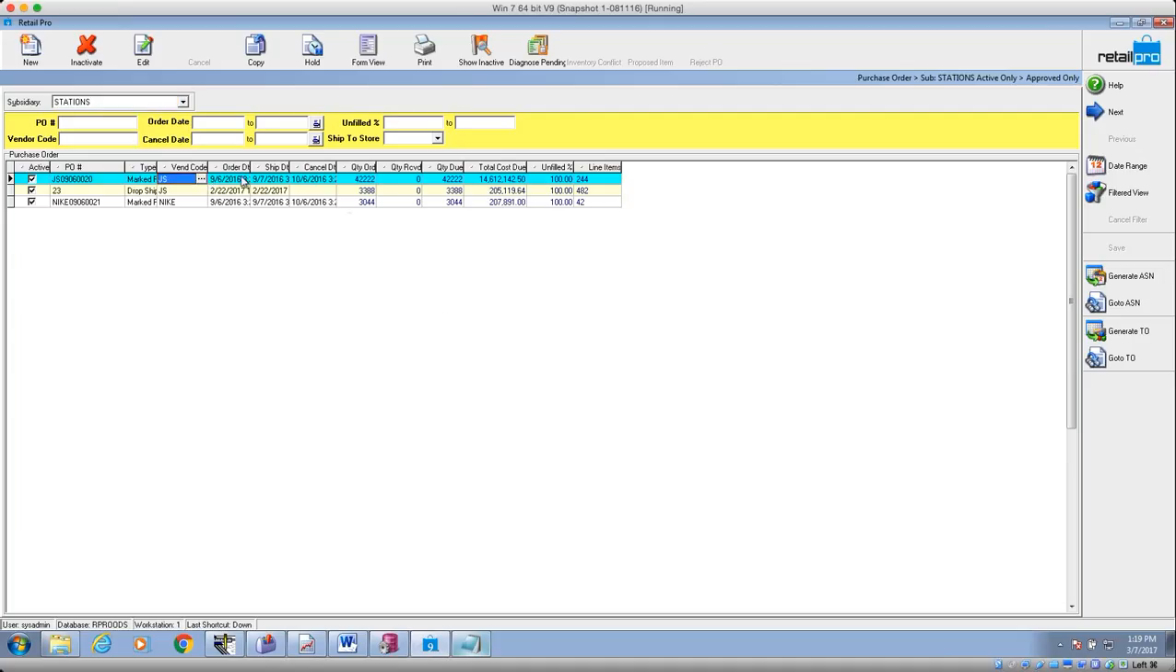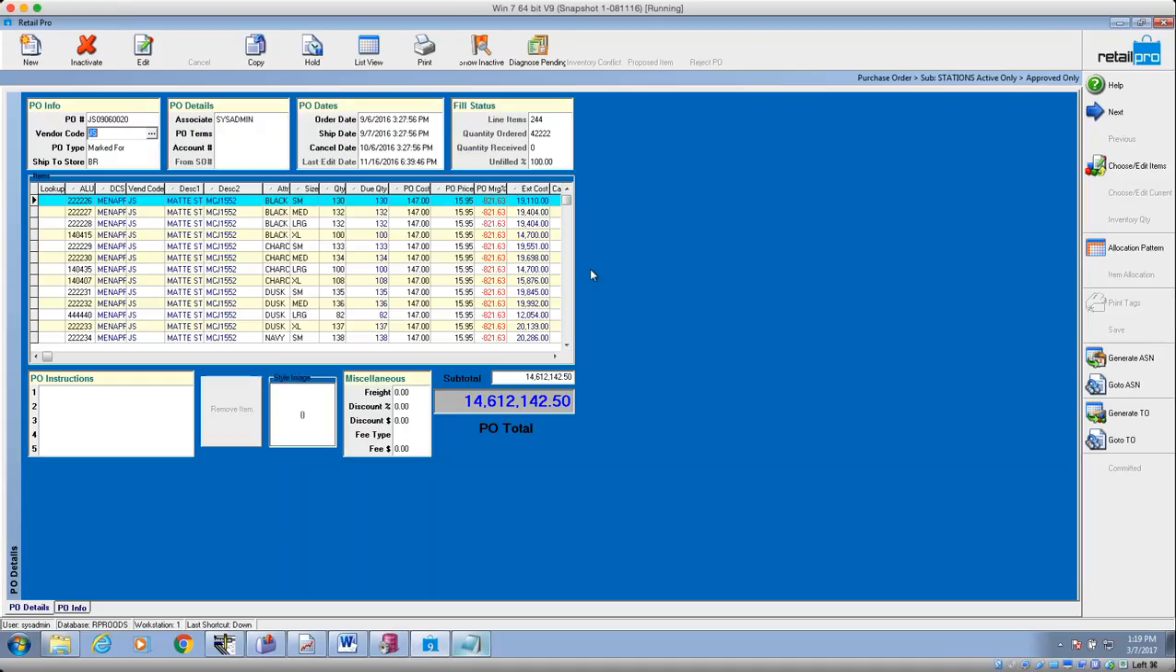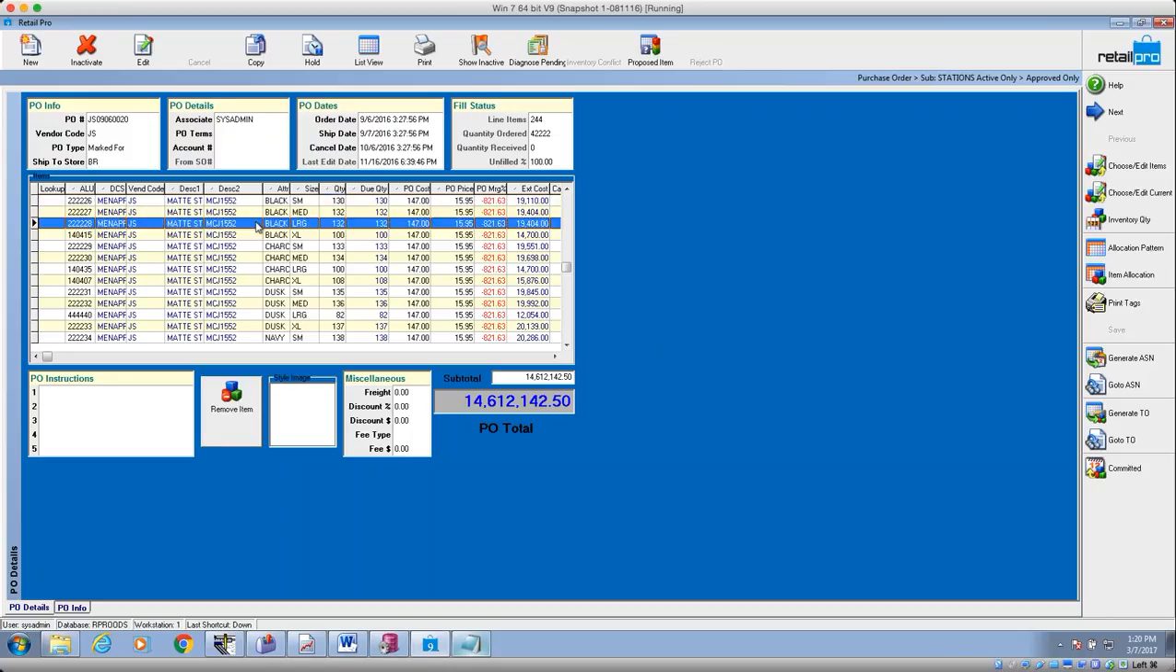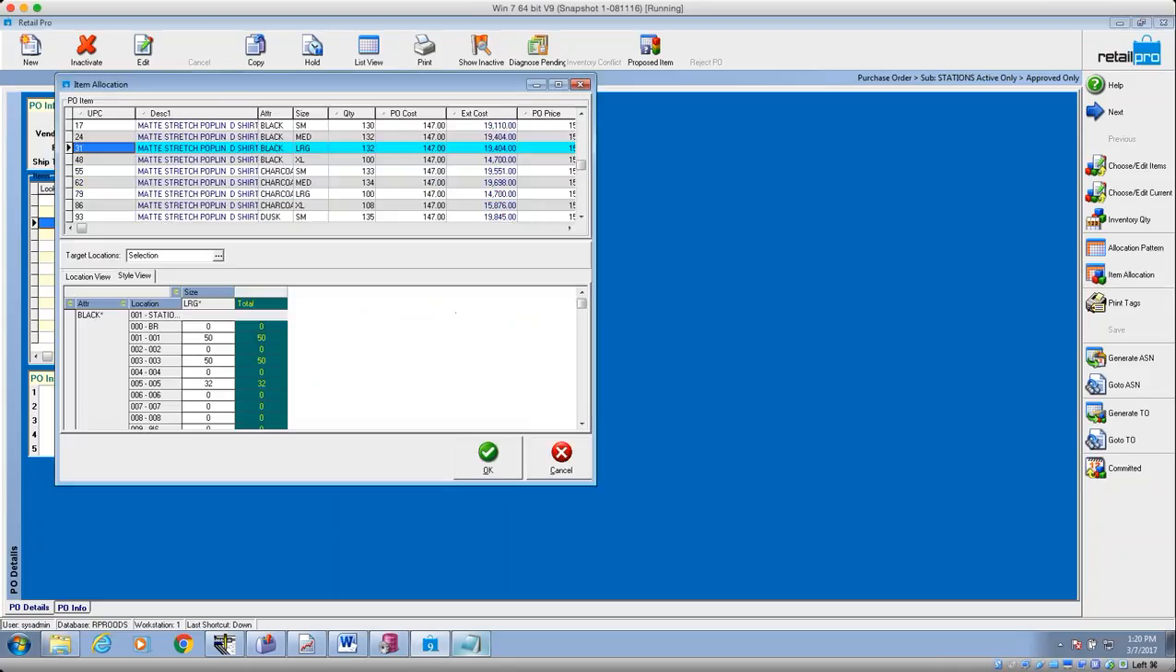All right. These are old POs. However, what would have happened here is that if this was a marked for PO being delivered to a warehouse, what it would contain is inside here, when you have a given quantity being ordered, it would contain allocations. So on the sidebar menu, we have allocation pattern and item allocation. If I open up item allocation on a given item, it should show me any allocations on that item.